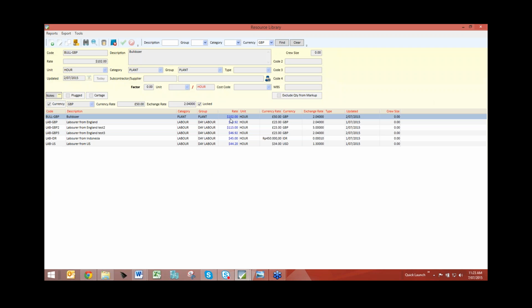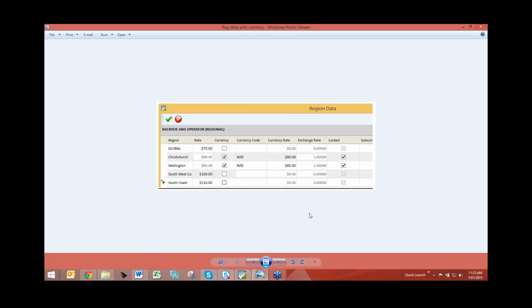Regarding our corporate clients who are using a corporate regionalised database, there are settings that can be assigned to regional resources as per this screenshot. Here we have a resource for a backhoe with operator and some regional settings for that resource, so that you can see that currency can be enabled for particular regions with a particular currency selected, and the currency rate can be entered region by region, and also individual exchange rates region by region if required.